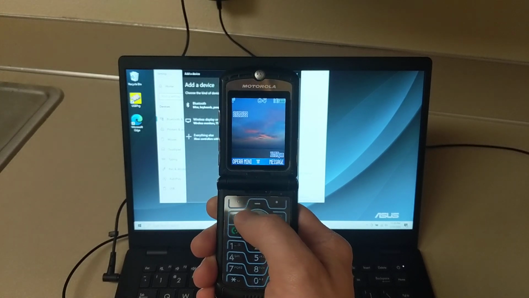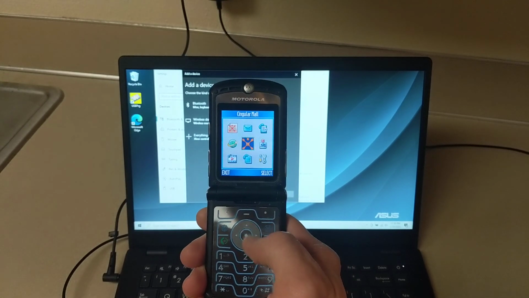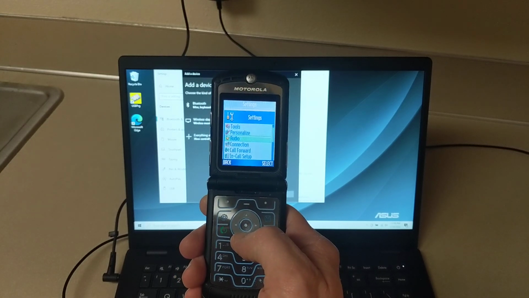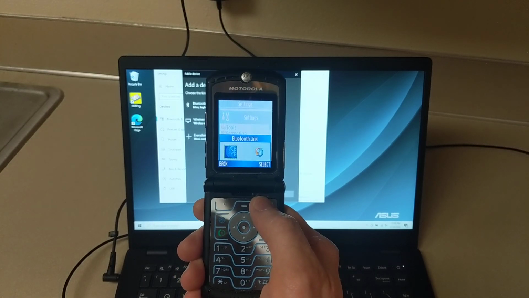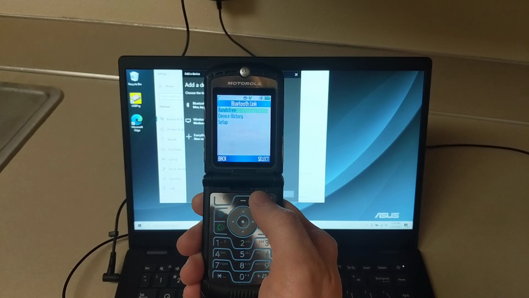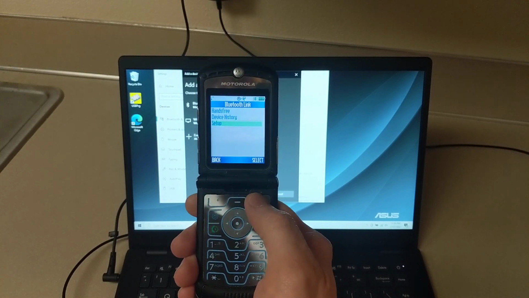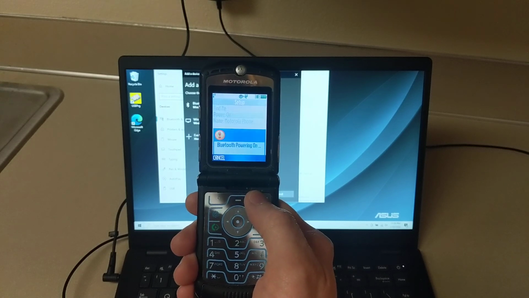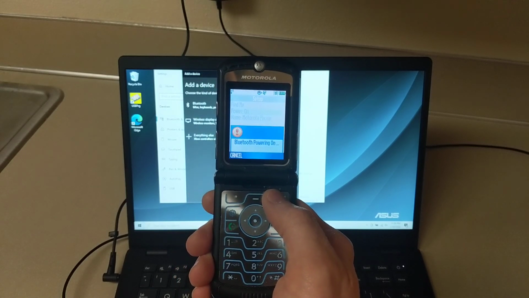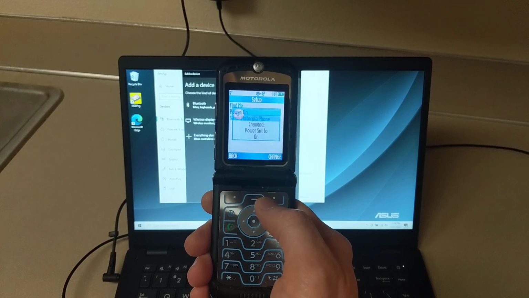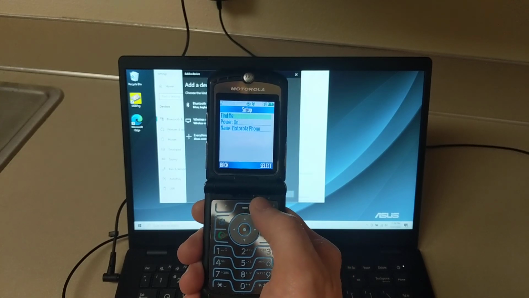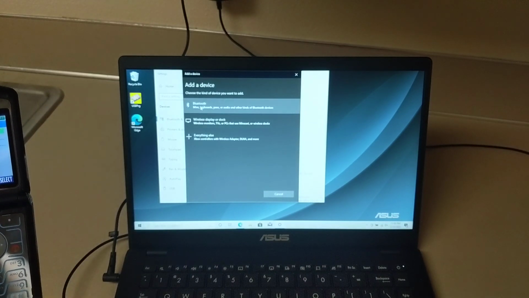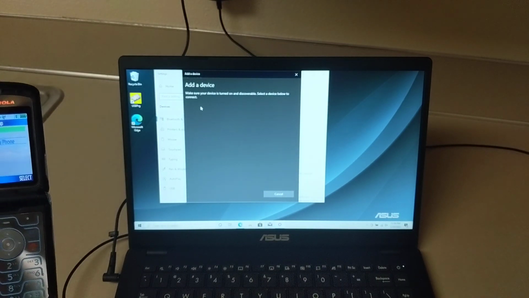Let me show that really quick. I think it was off the screen, but you push the center button, then you go to settings, then connection, and select Bluetooth, then go to setup, power, turn it on. All right, so Bluetooth on. Then I'm gonna click Find Me here. And then back on the laptop, I'm gonna click Bluetooth.